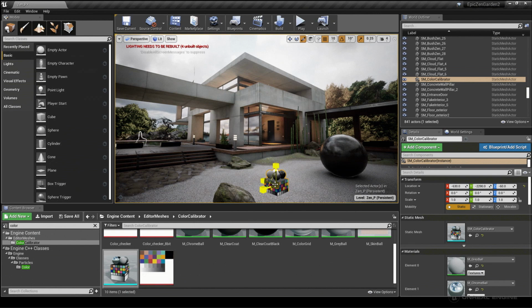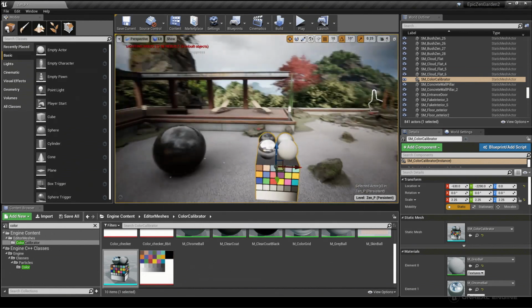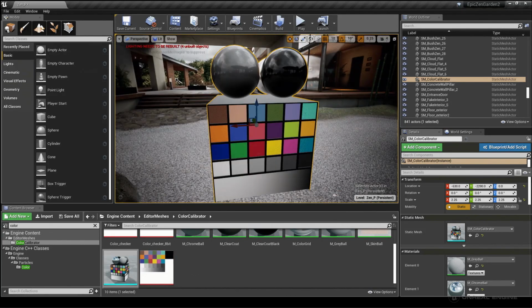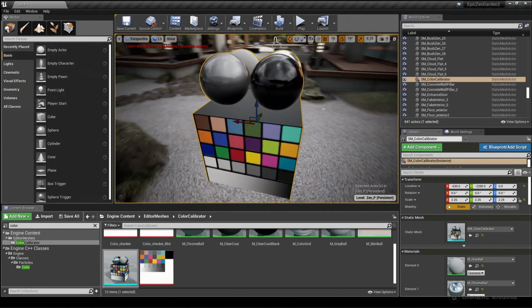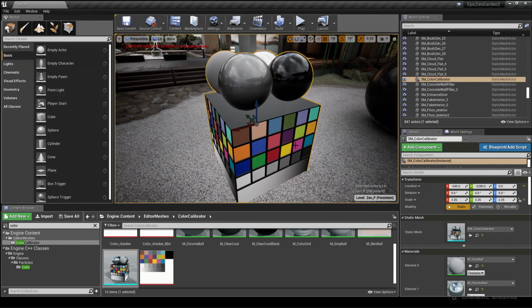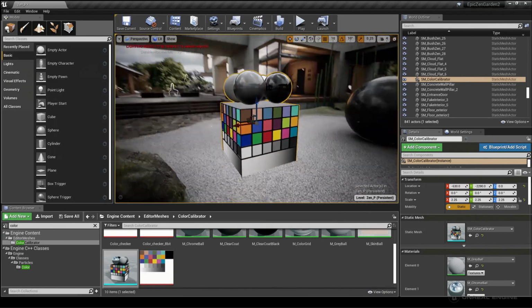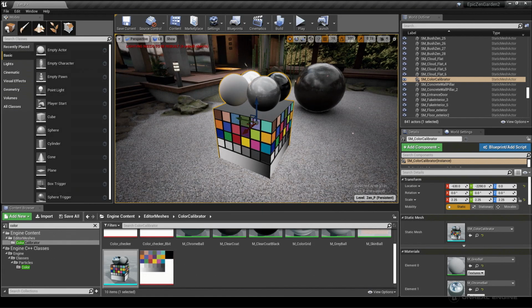The cool thing about this is it has a built-in Macbeth chart. It has a 50% gray ball built in for you, a 50% gray clear coat sphere, and a full chrome sphere. So again, this is a great asset. I put these in all my scenes to double check my color, double check the intensity of the lighting, things like that. So that's a great one.